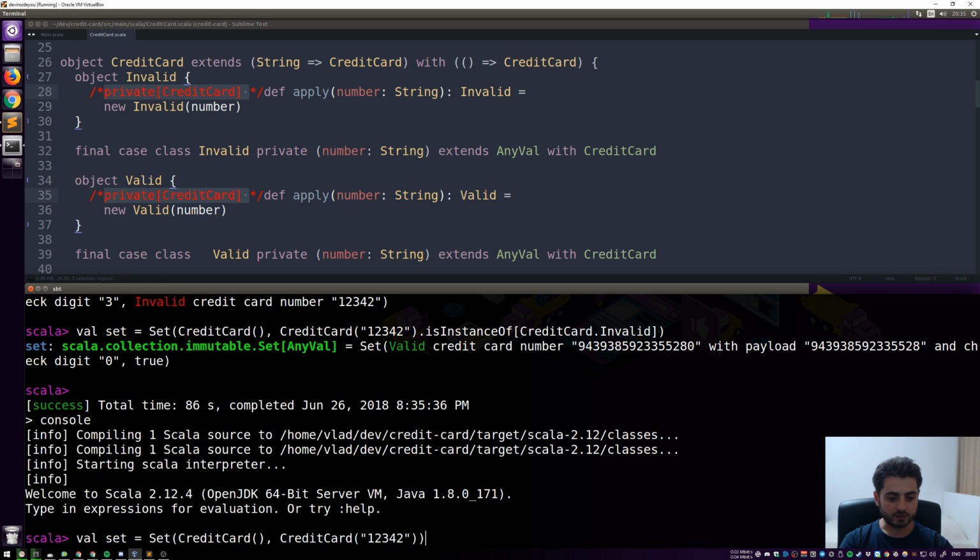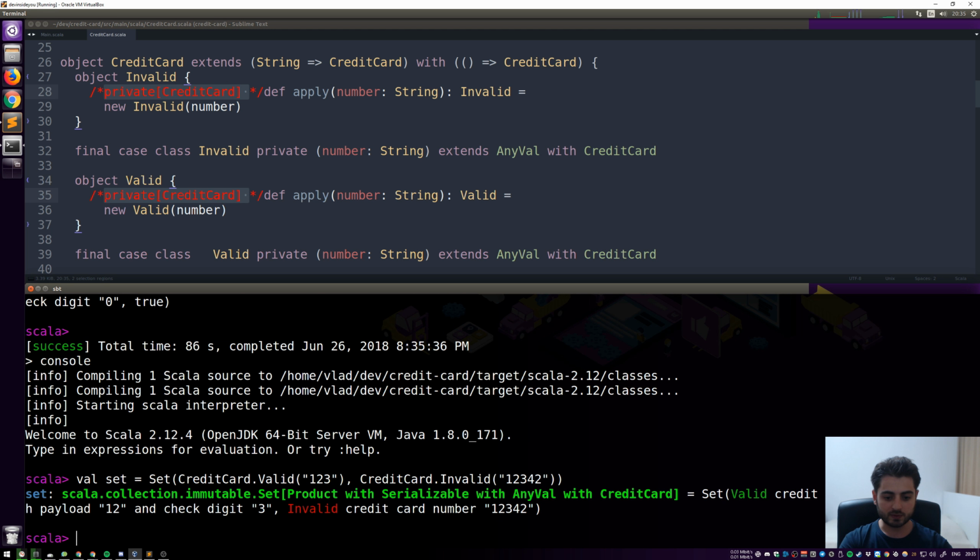Okay, so now if I do Set, and in one I'm going to say Valid, and I'm going to pass in some number. So we don't care about validity right now. I want to show you something completely different. It has something to do with the types. Yeah, okay, so this is what I wanted to show you. The type of this is Product with Serializable with AnyVal with CreditCard, which is surprising, right? So what happened here is that it tried to find a common type, and the common type was this, because we have different things in there.